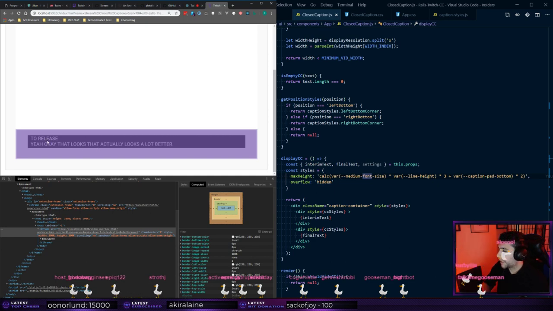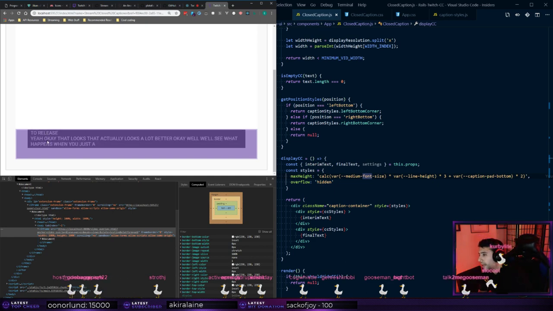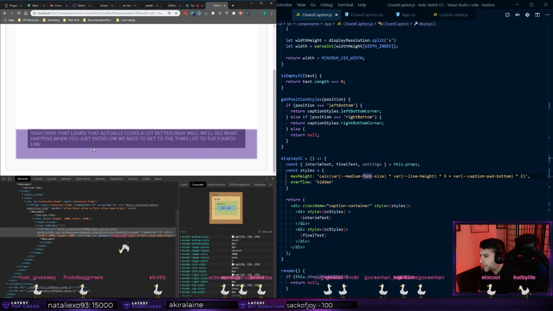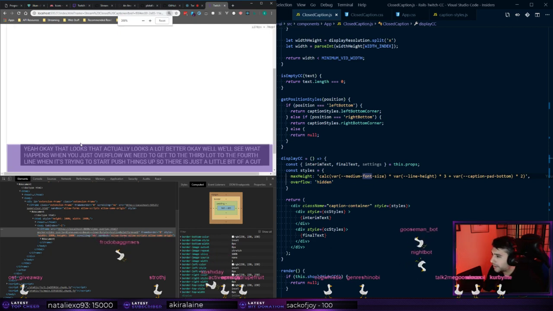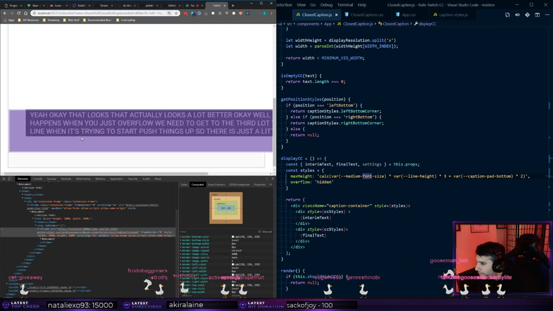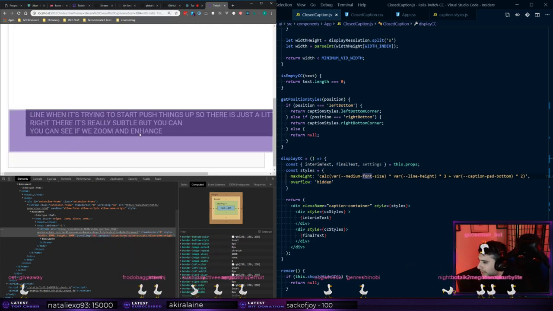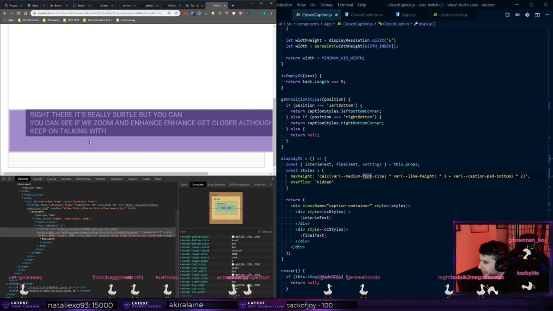Wow. Okay, well, we'll see what happens when it does the overflow. We need to get to the fourth line when it's trying to start pushing things up. So there is just a little bit of a cut right there. It's really subtle. You can see it. Zoom in, enhance, get closer. Although I also need to keep on talking as I deleted the lorem ipsum. Oh, you can barely see it.